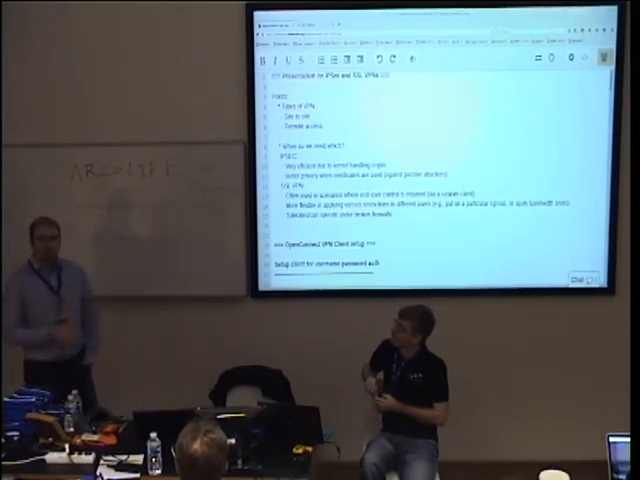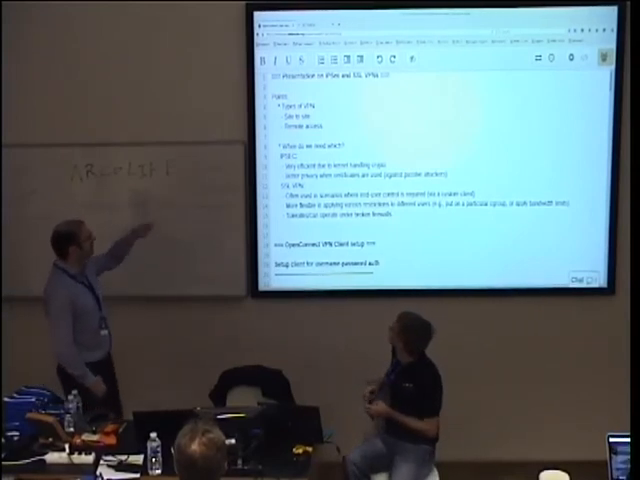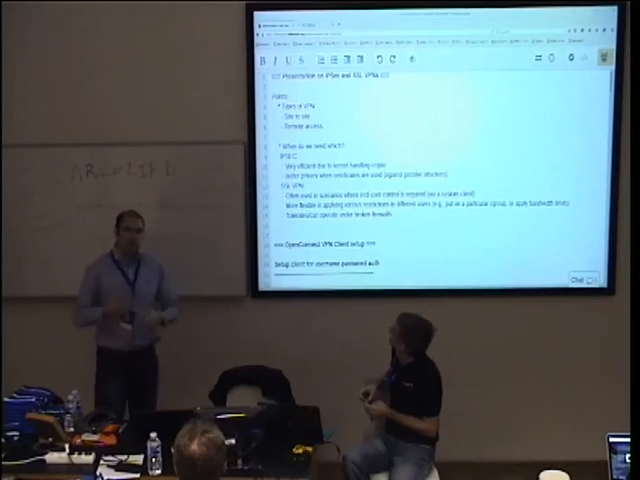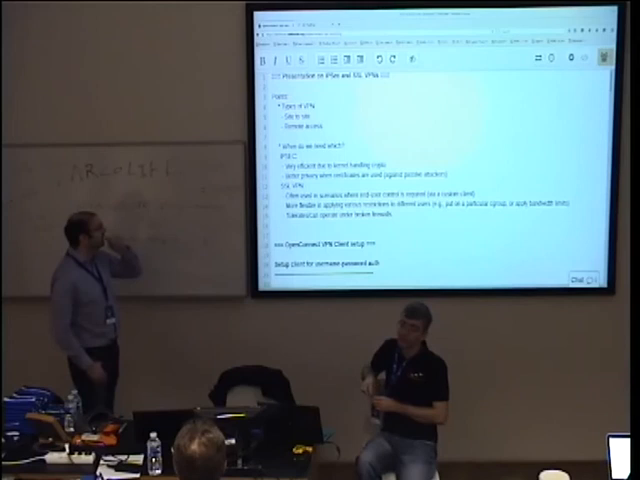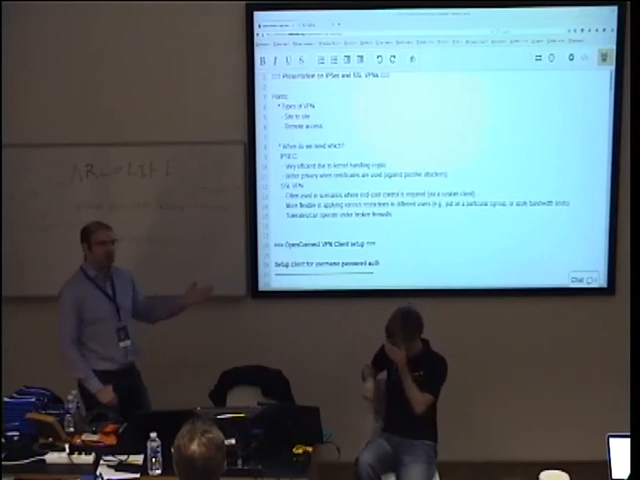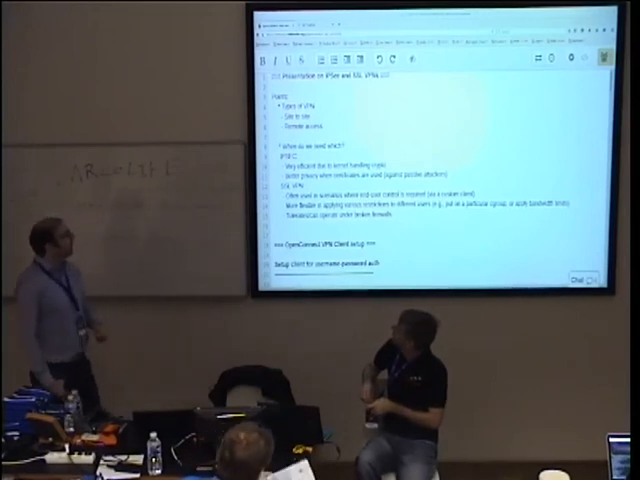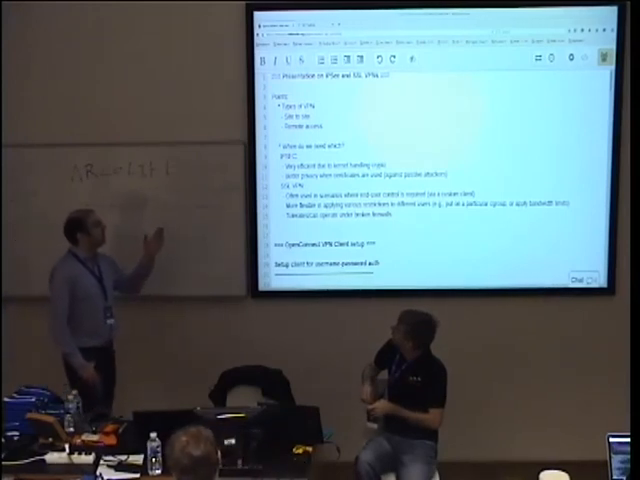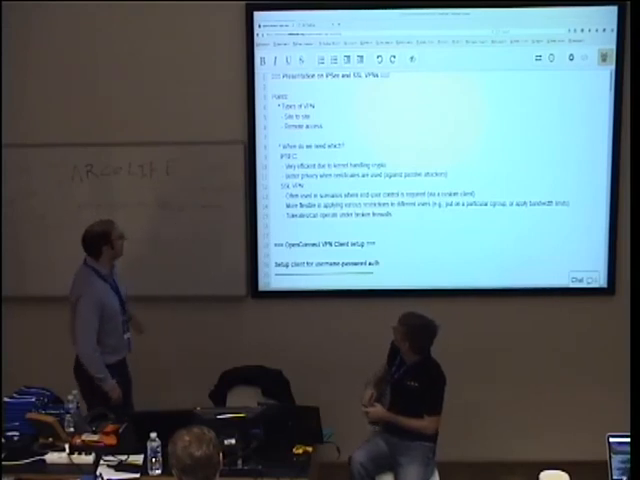So before we start, a few points. There are two types of VPN: site to site, when you connect a LAN to another LAN, a remote site to another remote site, and remote access. Remote access is when you go outside your work and you want to connect to your LAN and use the resources from your work. When should you choose IPSec or an SSL VPN?